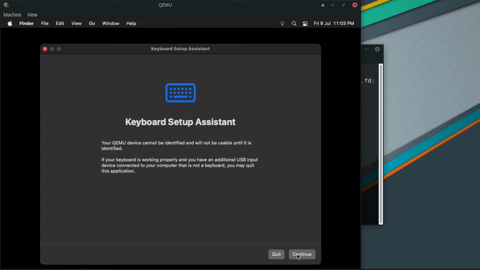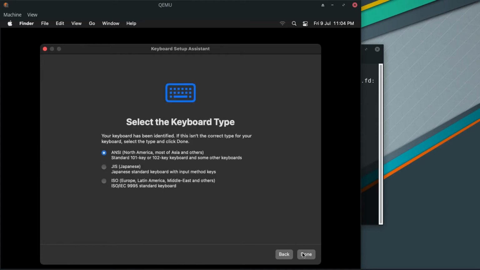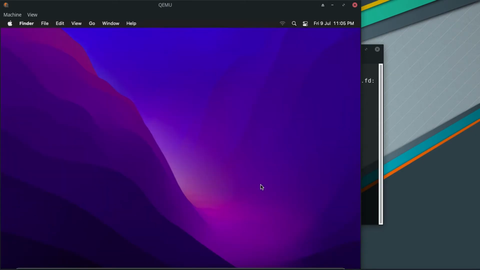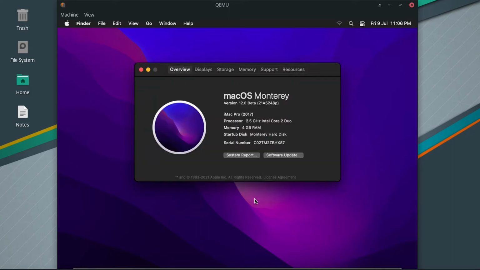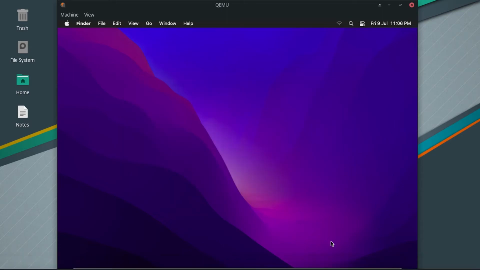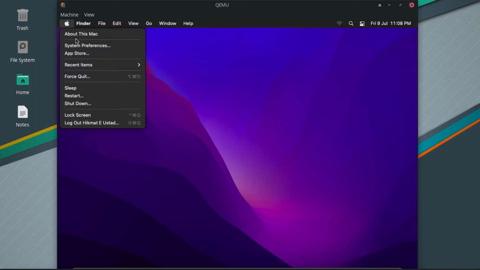Yes, guys, okay, keyboard setup assistant. Your QEMU device needs to set up this keyboard, so you have to hit the key on the left and the right of the shift, and you have set up your keyboard. And we have macOS Monterey VM running on QEMU. Guys, just see. Cool, how cool is this? See, and it's 11:06 p.m. at night, and we have 4 gigs of RAM, and we are running iMac 2017. So pretty cool, guys. I mean, see, we got it, okay?